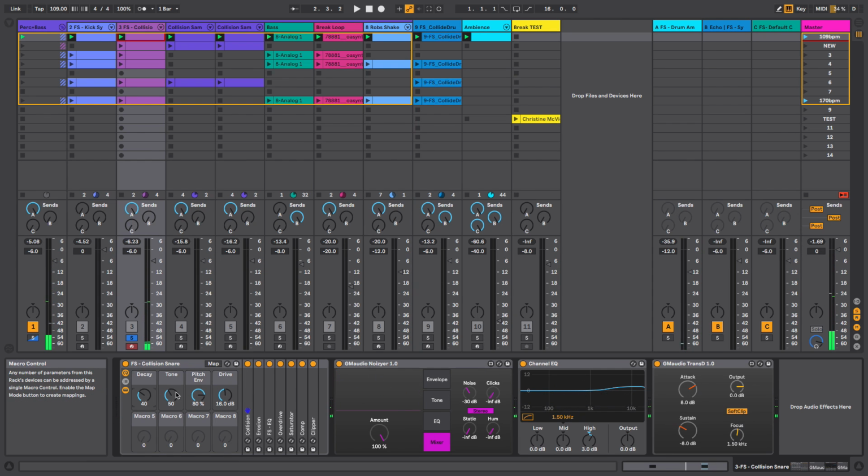You've got control over decay, a little bit of control over the tone, the pitch envelope, and drive. And all the audio effects that follow it just help shape that into a more convincing snare type sound.